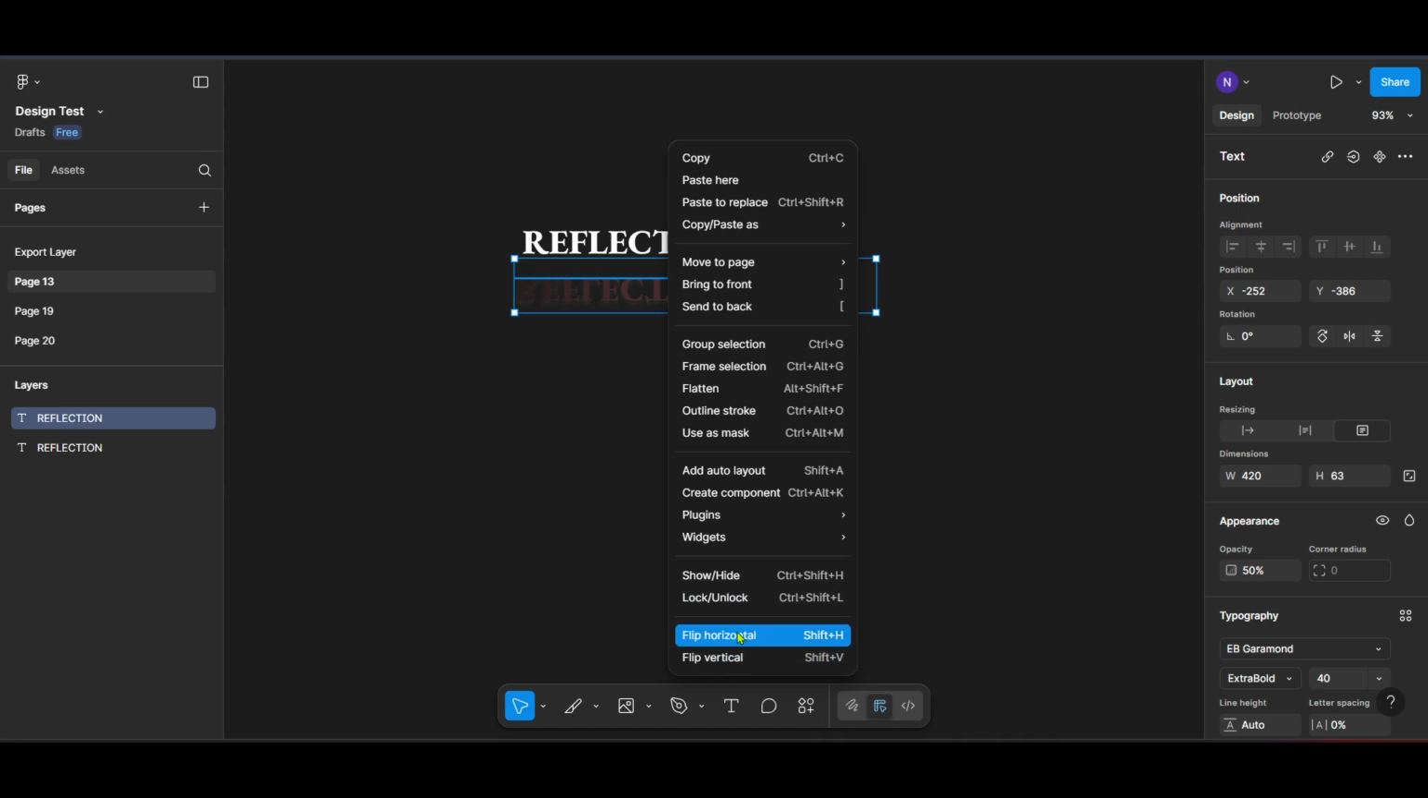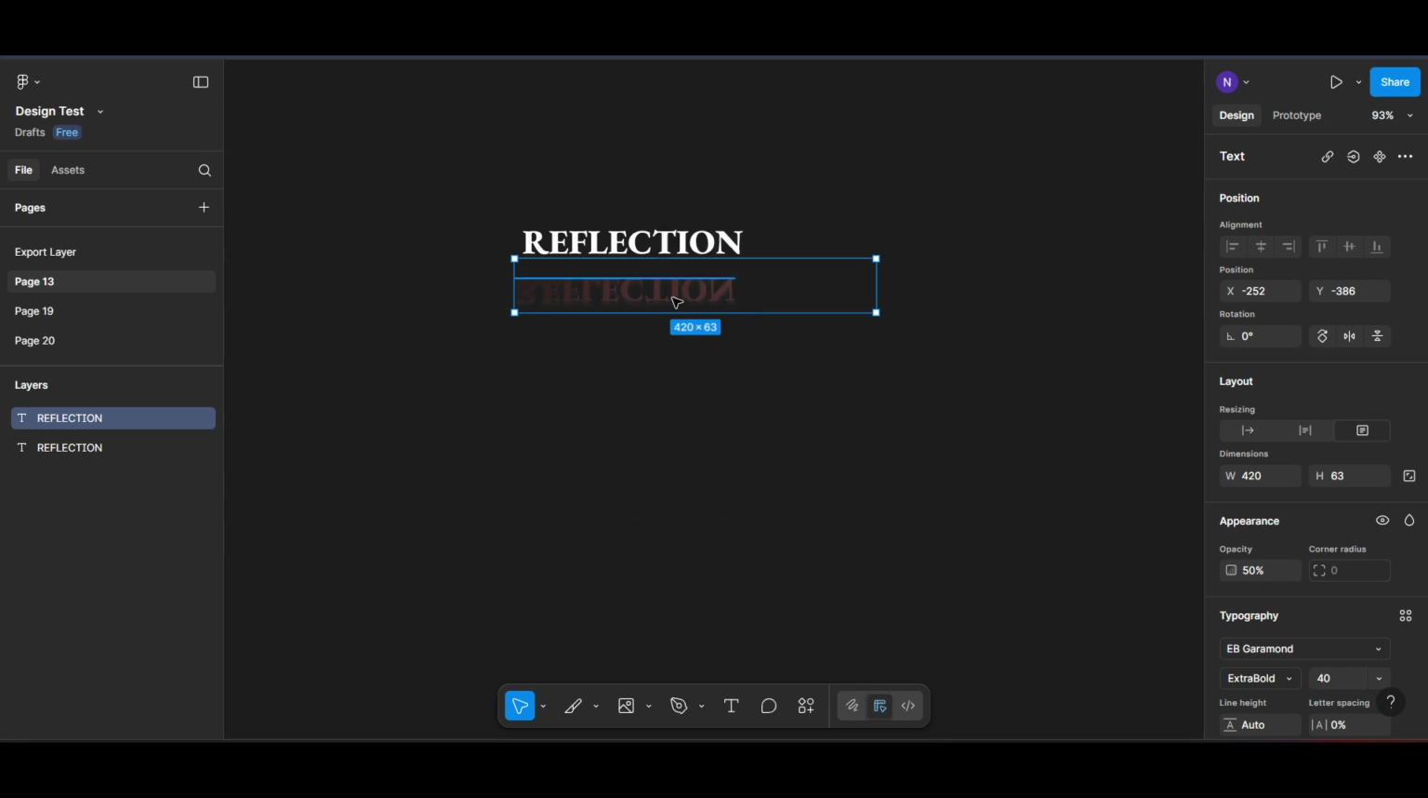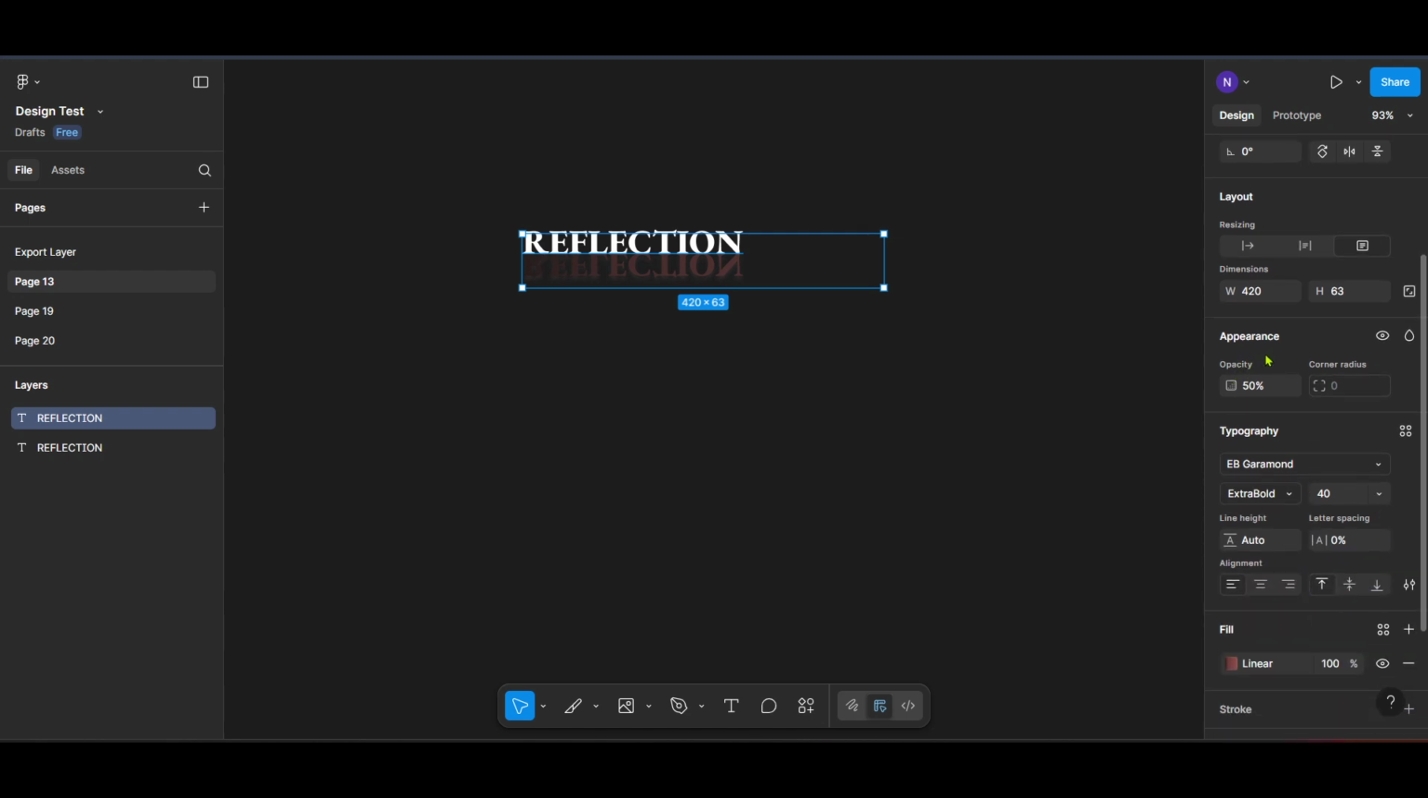Moving on to refining this reflection, you need to adjust the opacity and effects. Select your flipped text and navigate to the effects panel where you can tweak the opacity settings. Lowering the opacity gradually will create a realistic reflection that fades away, much like how reflections appear in real life. You might want to experiment a bit here to get it just perfect.